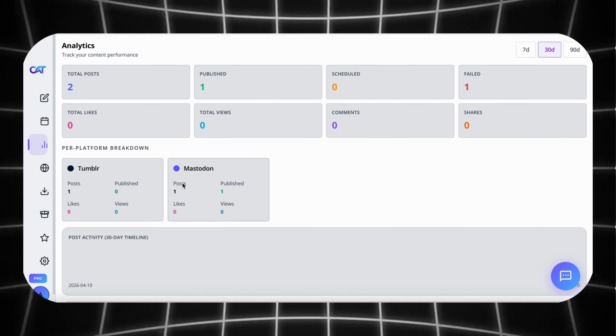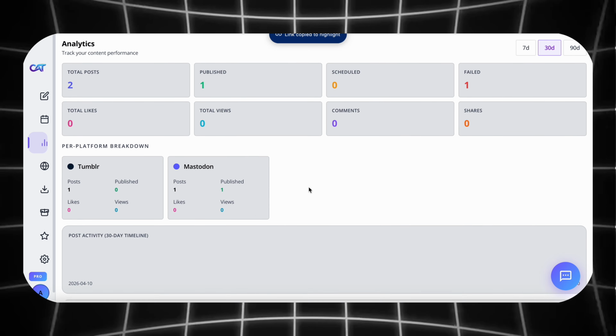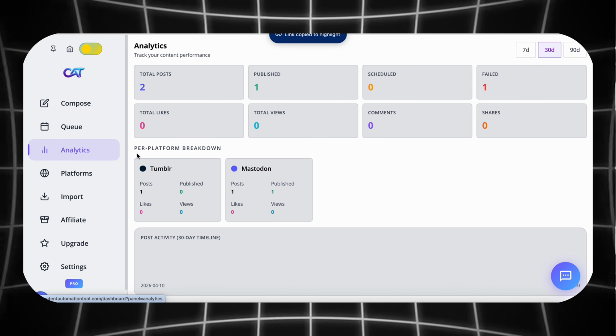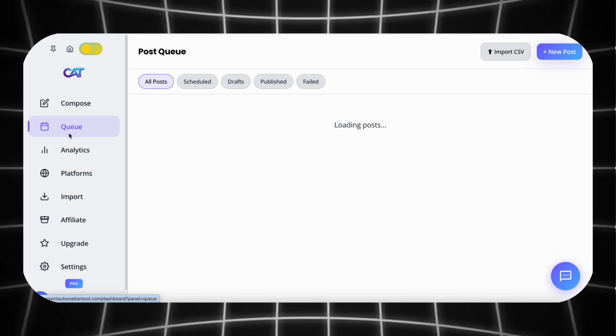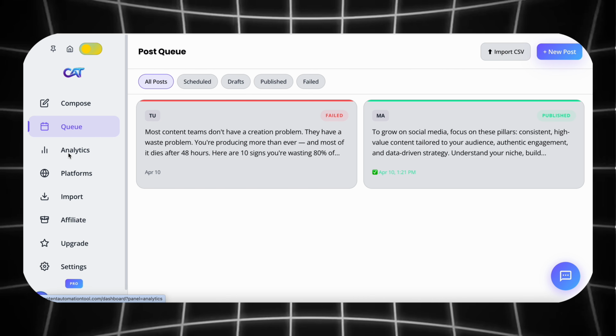Step 4. Check your analytics. Performance data from all your platforms is visible in one place. You can see which platform is growing and which type of content is performing better where. Instead of guessing, you make decisions based on actual data.